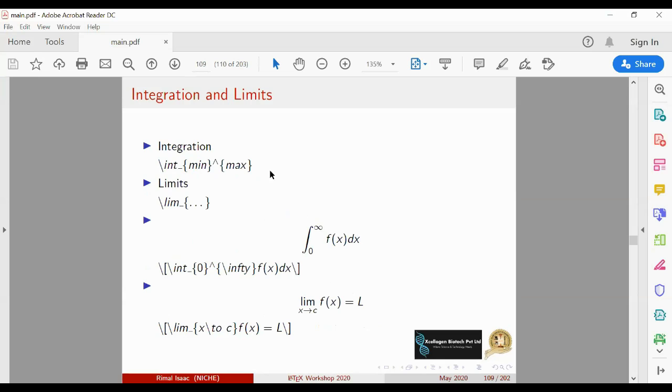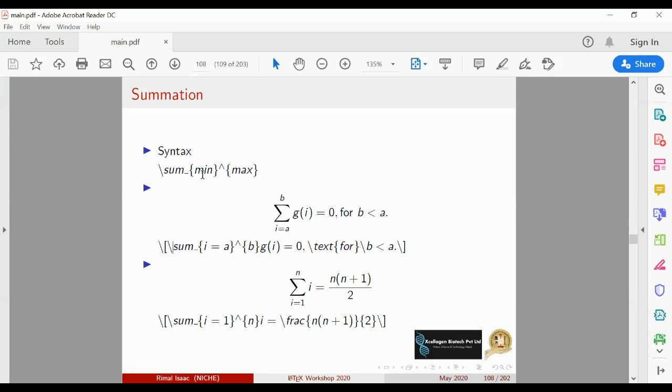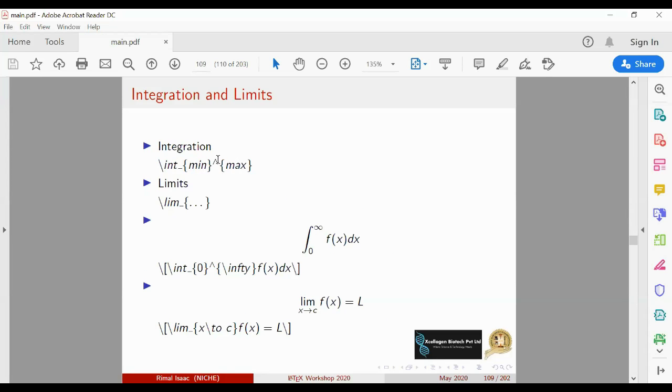Next one is your integral symbol. If you want to use integration, you have to put /int. Here also it is the same way: you have the lower and the upper part, that is integral 0 to infinity. If you want to put the infinity symbol, the code is /infty. If you put this code, you will get the infinity symbol.